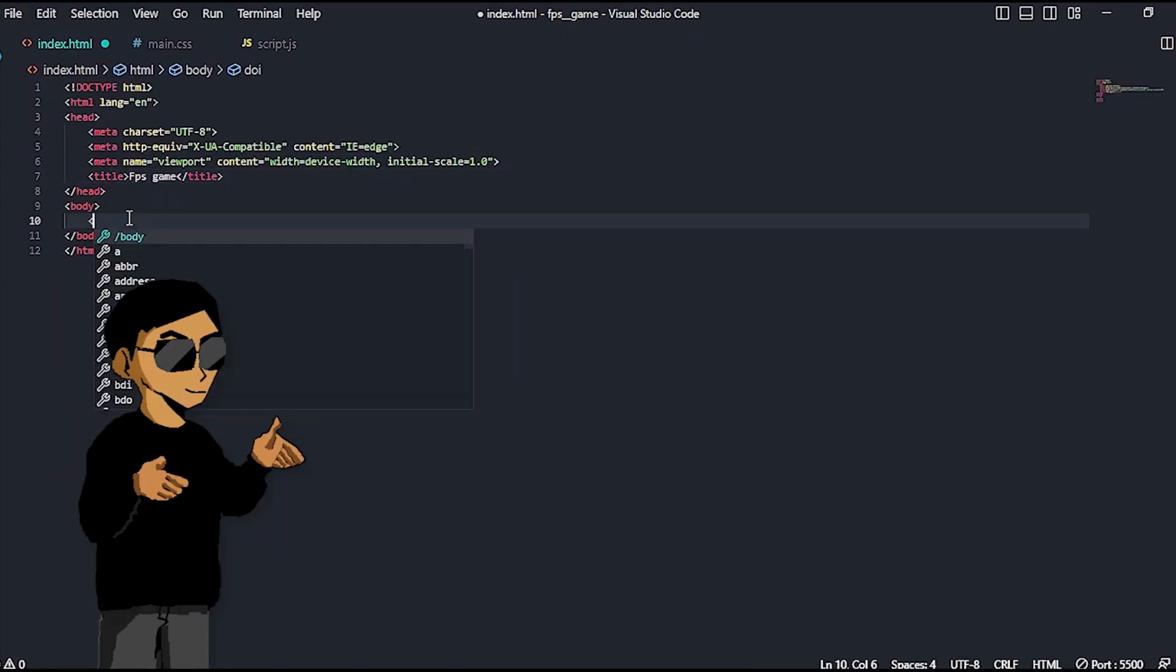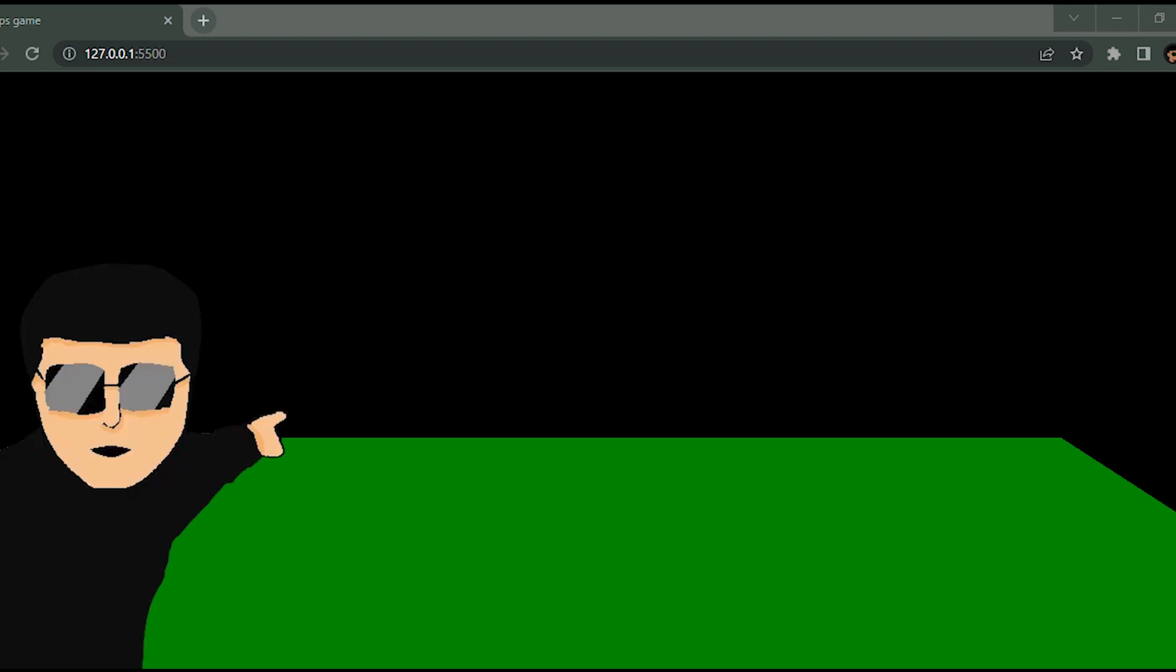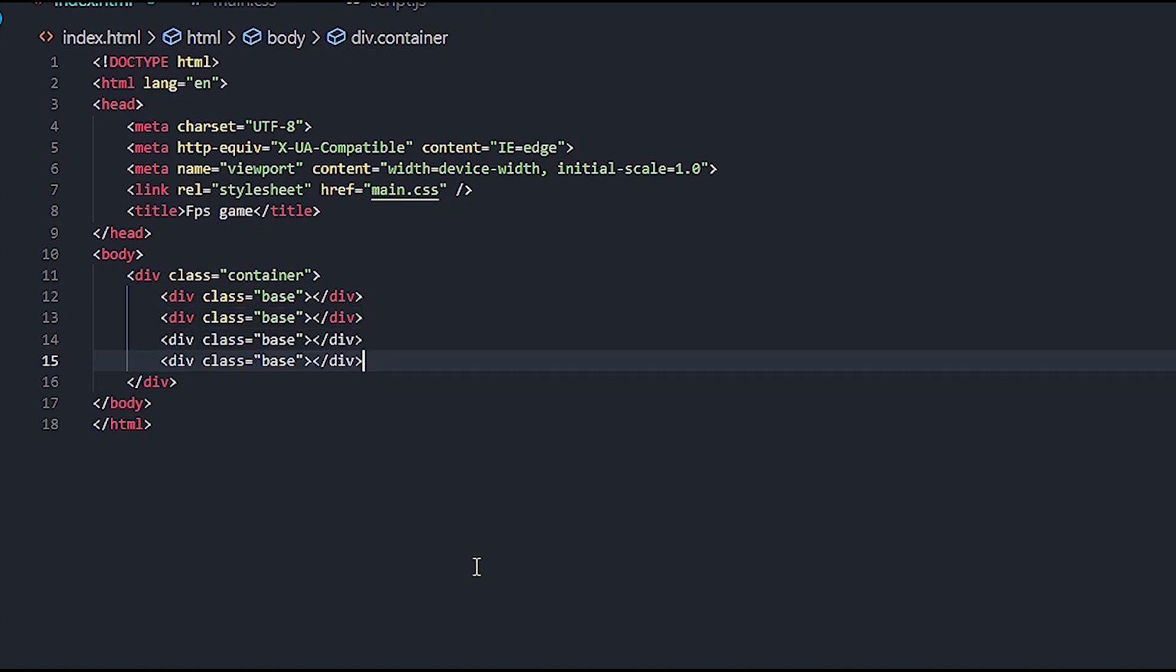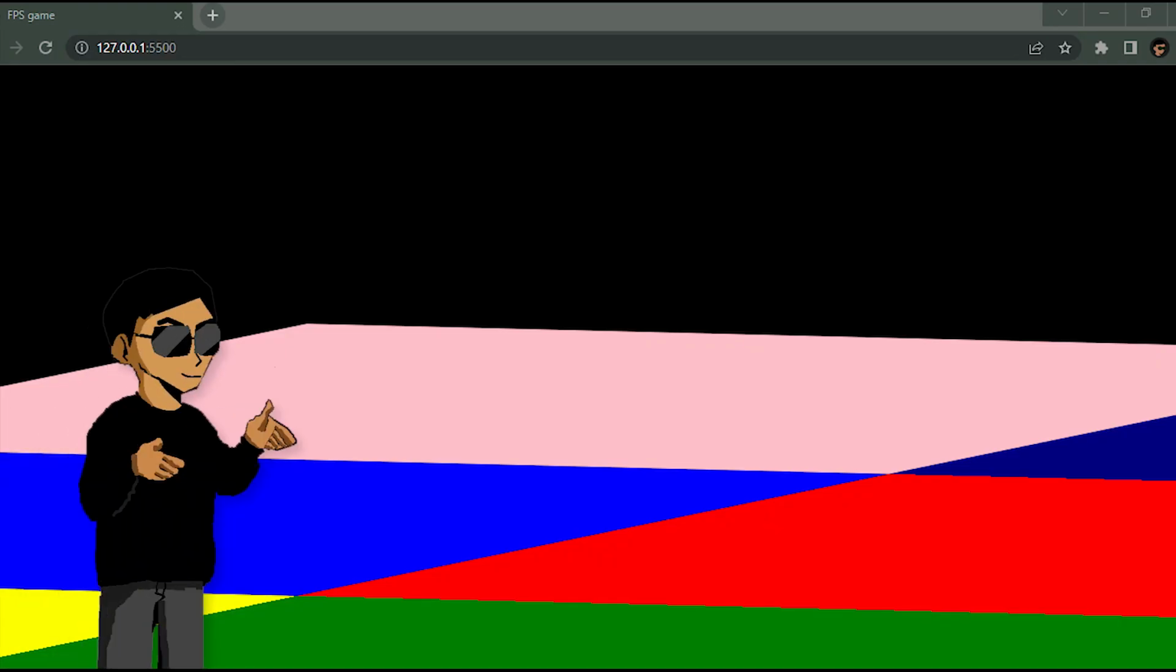To begin, we're going to be starting off with a div. We center that bad boy and then flip it over. We want the plane to occupy the whole screen, and to do that, we just simply add more divs. Okay, planes are done. Now we need to work on the camera mechanics.